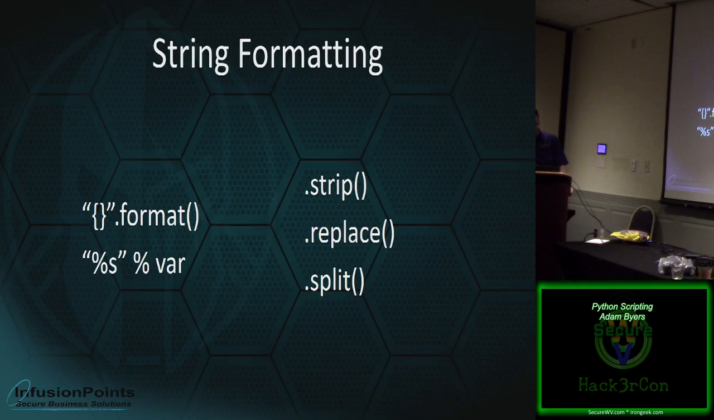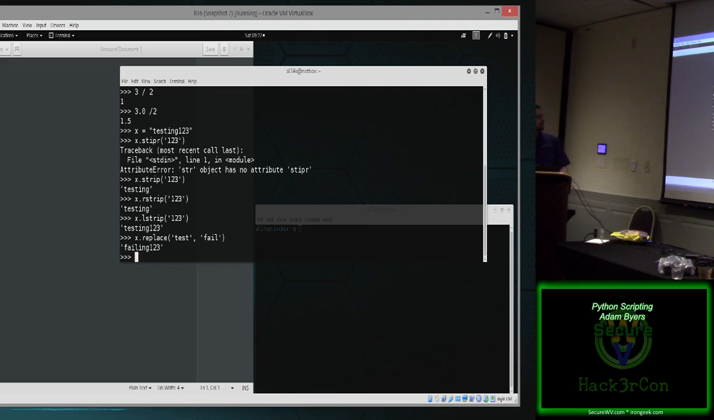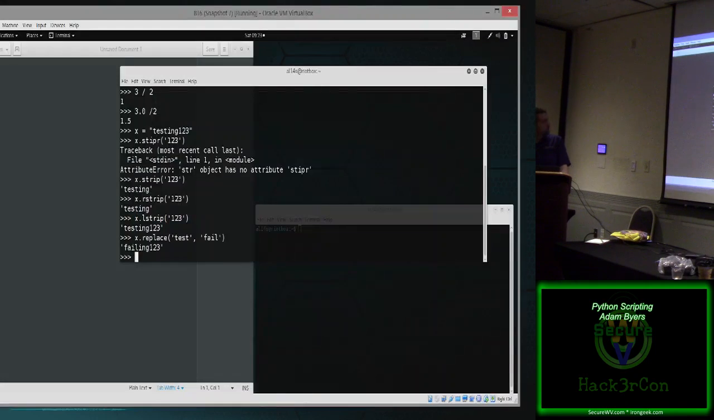Replace. It works kind of like we would expect it to. So text replace test with fail, replacing the string in there with the word fail. That comes in handy as well. And split. We already learned that one. Split on whatever string you specify. So here's a little bit of an example.